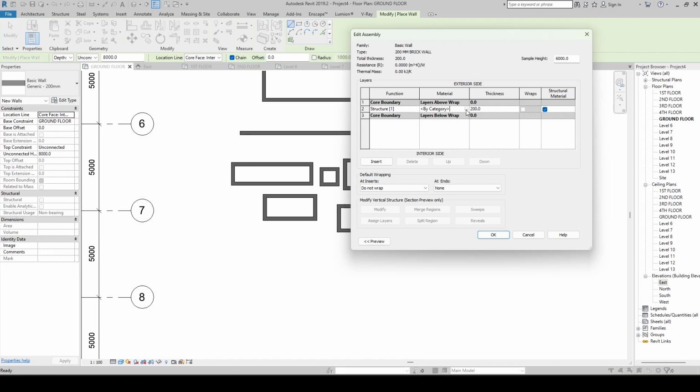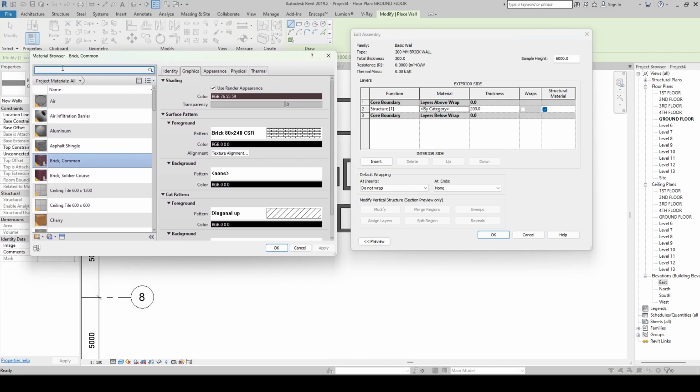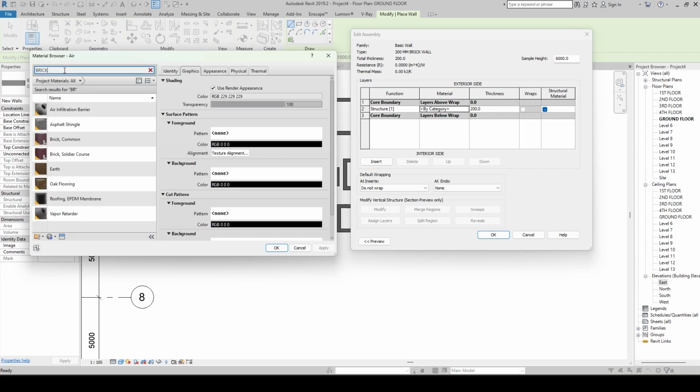Here you will have the three little dots. You just need to simply click here. You will find the material browser library. You need to make sure which material you want to add here. I'm just simply selecting this as the brick. I simply select and type for the brick common.